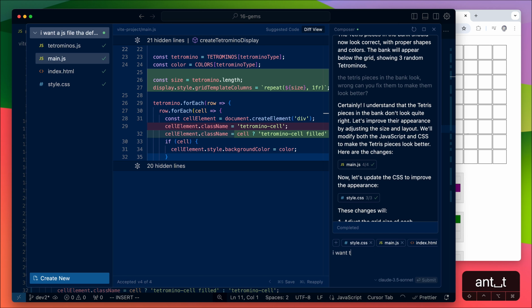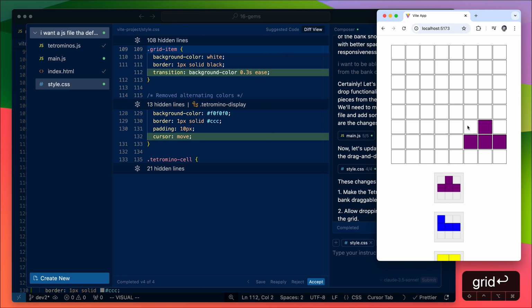So let's tell Cursor, I want to be able to drag and drop these Tetris pieces onto the grid. It'll do a whole bunch of generating, and then I can just save and apply these changes. And if we preview them, we'll see now we have it working the way we want.